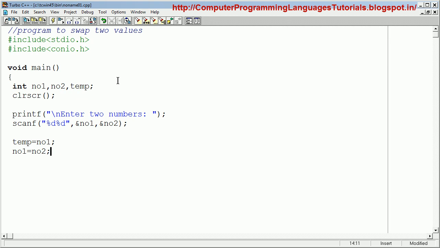Here what happened? The value of number 2, for example 200, is assigned to number 1, and within number 2 we want the value of number 1. Now this value is present in the temp variable, therefore call temp here. It is a simple logic to exchange or interchange the values. Then here print the output after swapping.